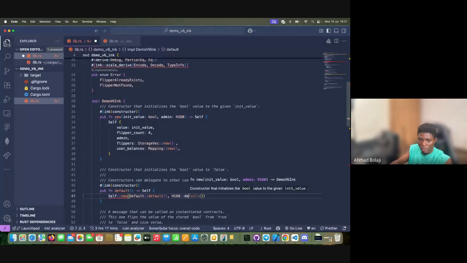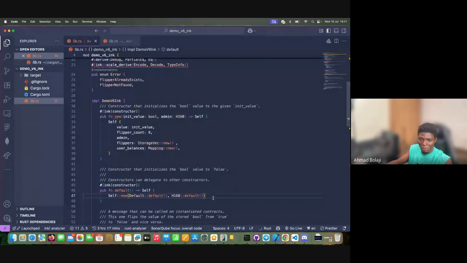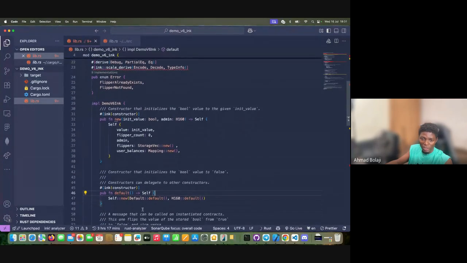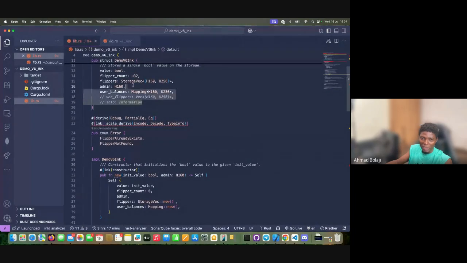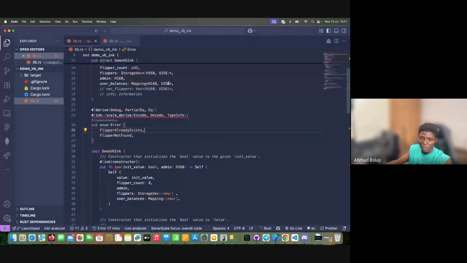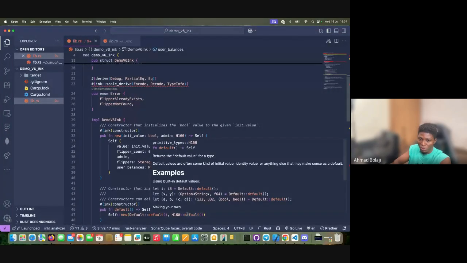H160. Oh, there's a default on it. Let's see if it works. Yep, it works. So you can always just try this out, because the reason most of them have defaults is ink exported. Just like I mentioned, if you're going to be implementing this default constructor, you have to make sure that every type in here can be defaulted, that they all have a default value. So far it's not complaining because all these types implement the default trait.